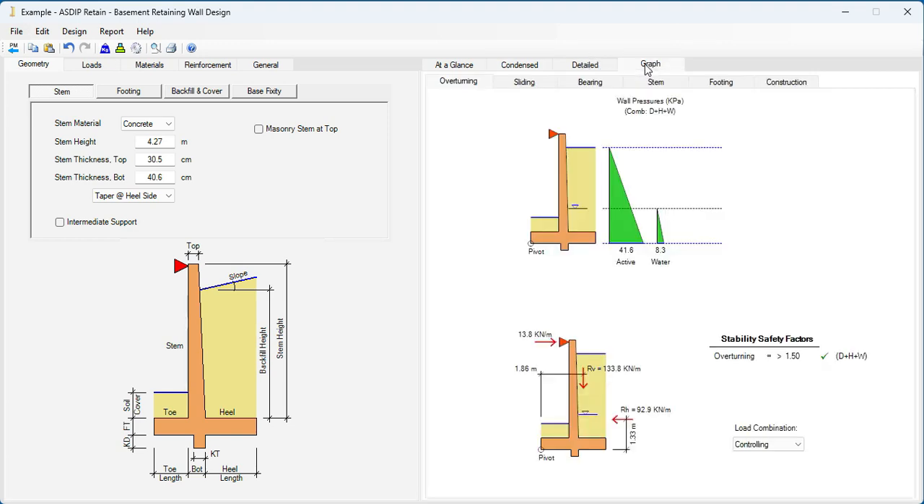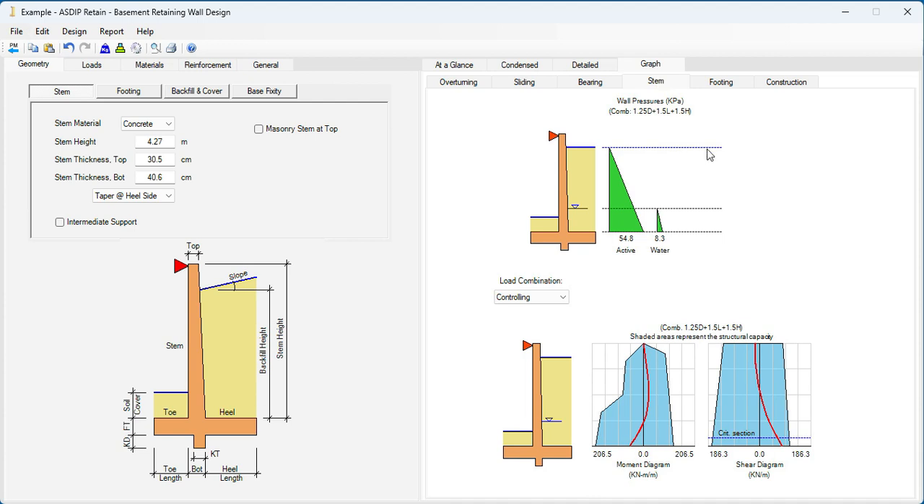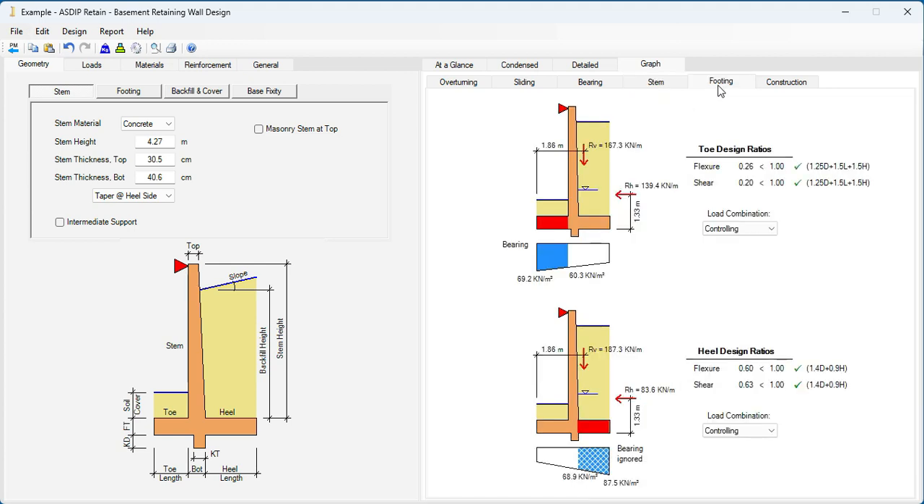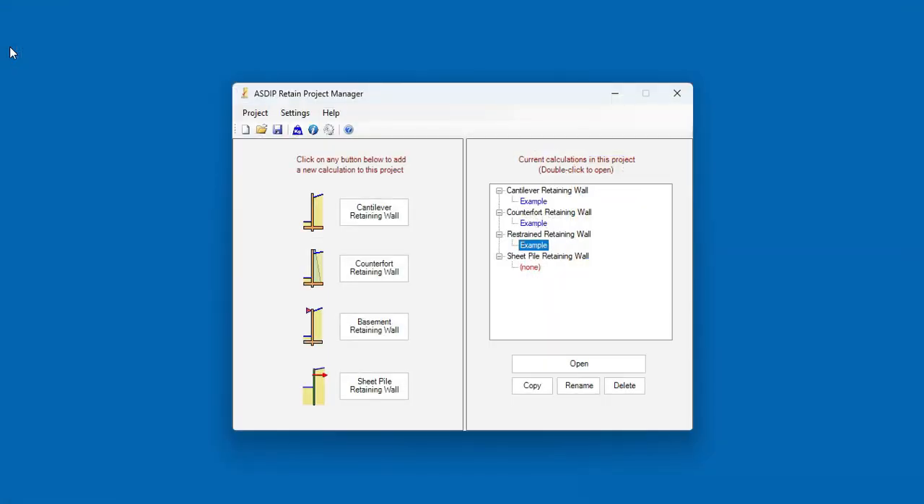Go to the graph tab, overturning analysis, sliding, bearing, the stem design, the moment diagram and shear diagram, footing design, and finally the construction sketches in section and in elevation. Let's go back to the project manager.